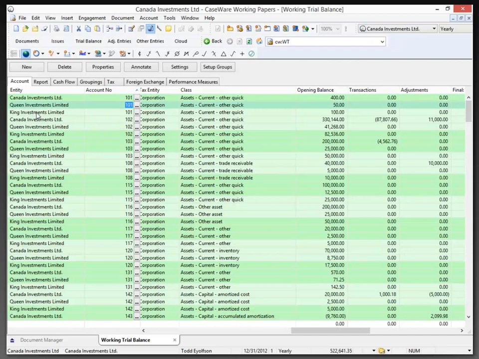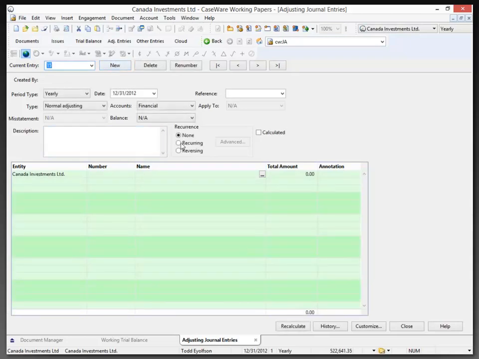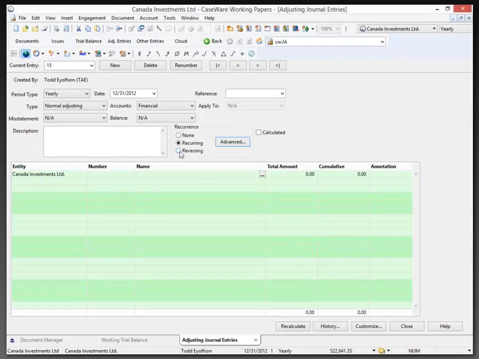Now this is not the only place that we see the multiple entities. If we go into the Adjusting Journal Entry screen, you'll see that there's an entity column available to us here, so we can post eliminations across files. And if I post an elimination entry, I may wish to make it recurring so that it will continue into the following years if that's the type of elimination. Or alternatively, I could make it reversing if it reverses in the following year.